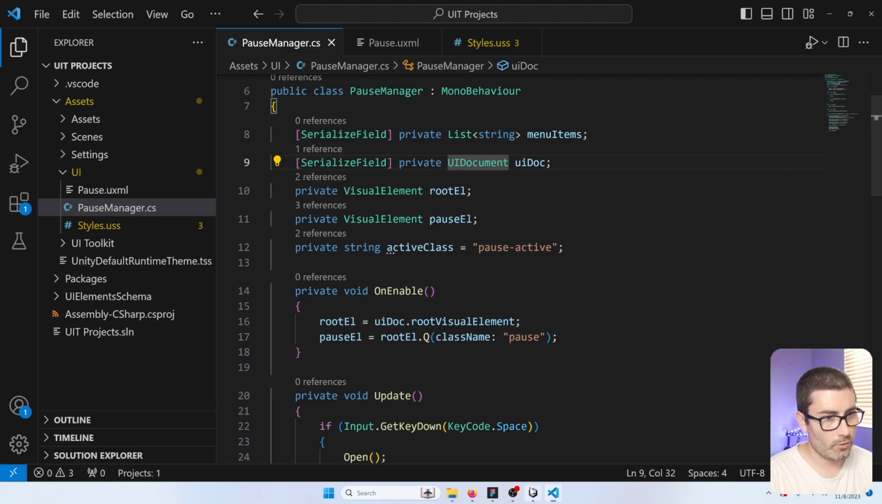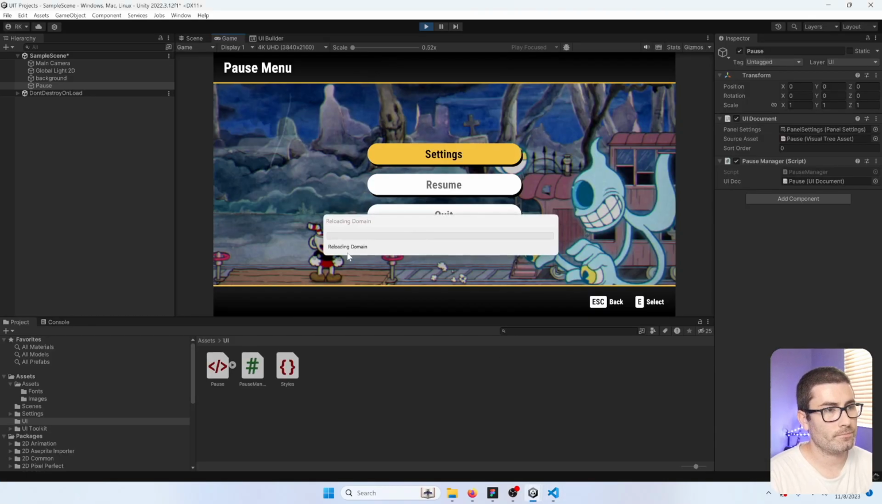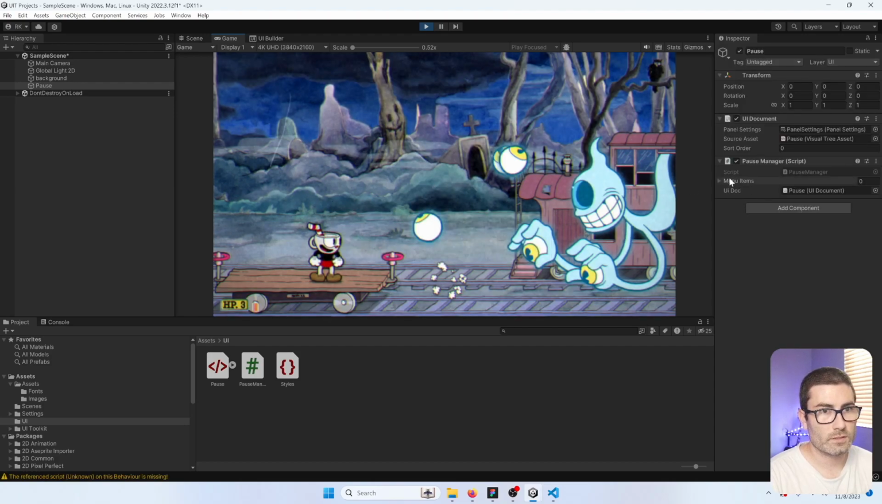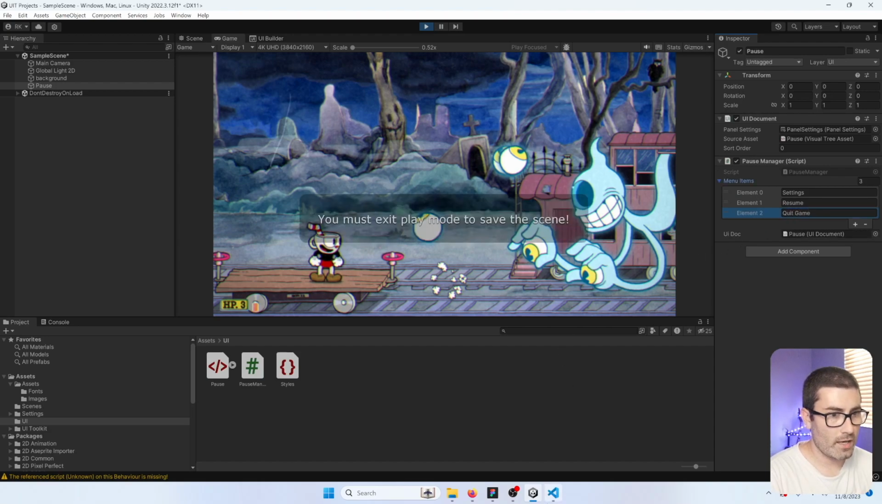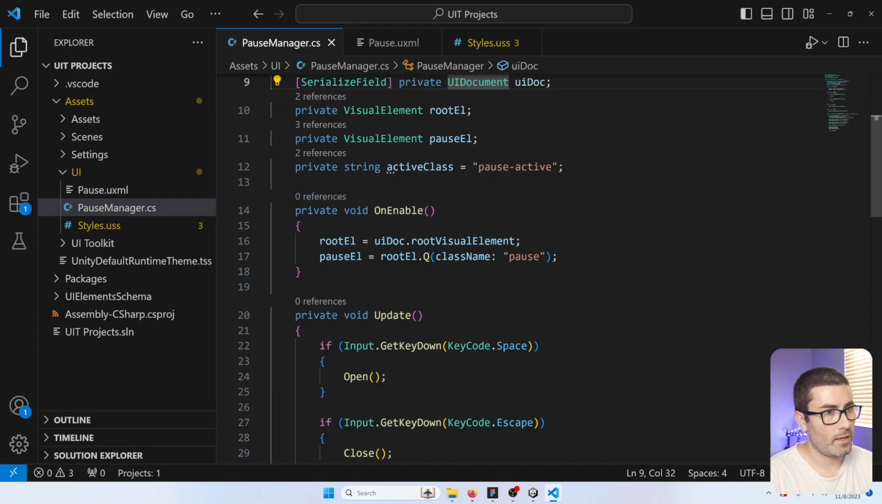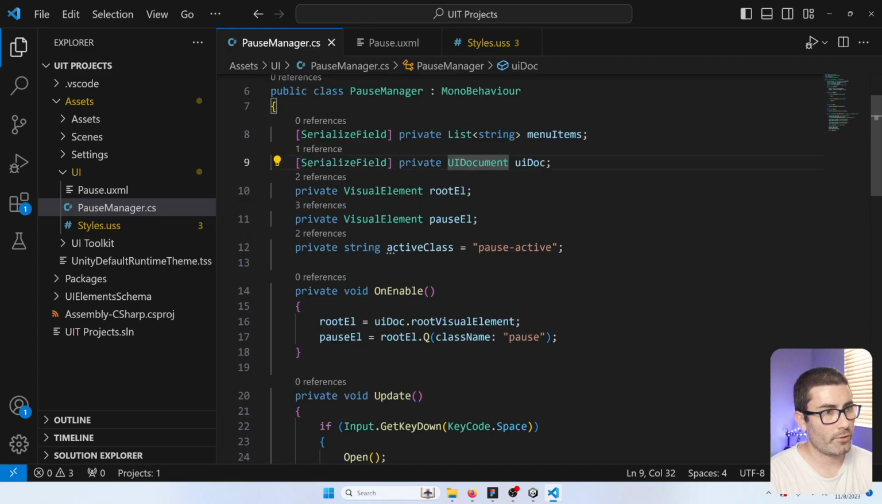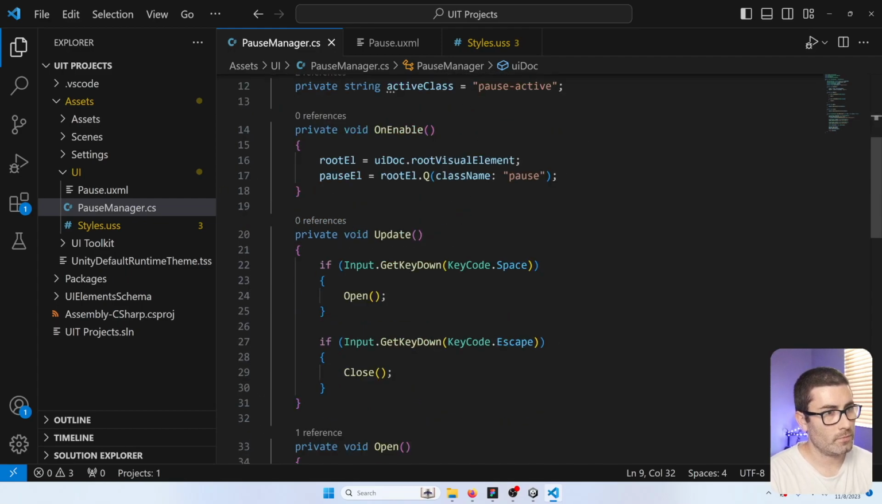All right, now let's go within Unity and add some. Let's go in here, we got menu items, and let's add settings. We'll add resume, and then we'll add quit game. Save that, let's go back. And yeah, now we're gonna loop through that and create a menu item for each one.